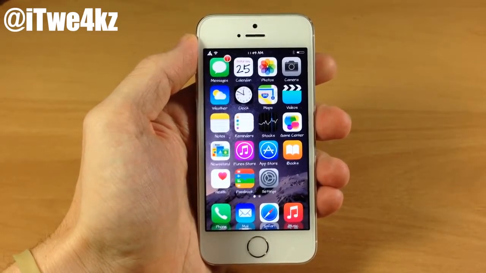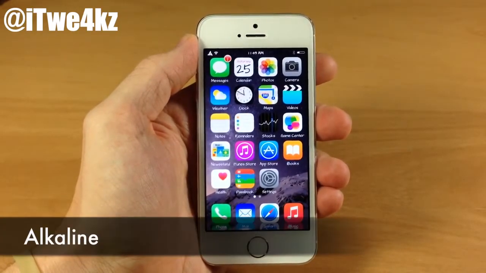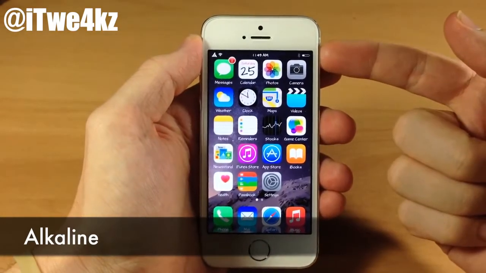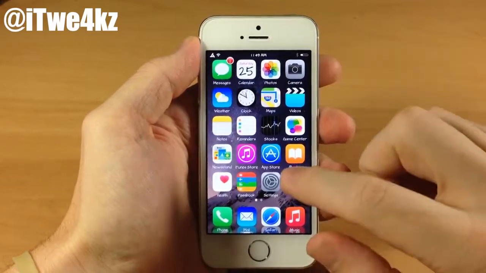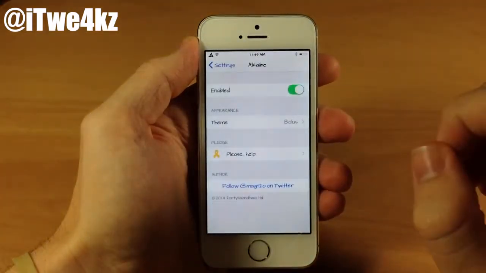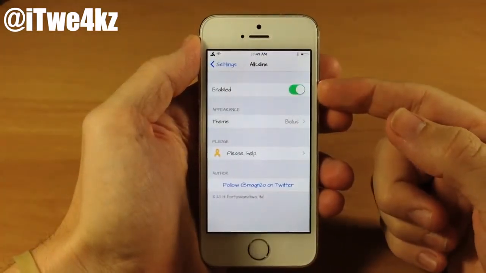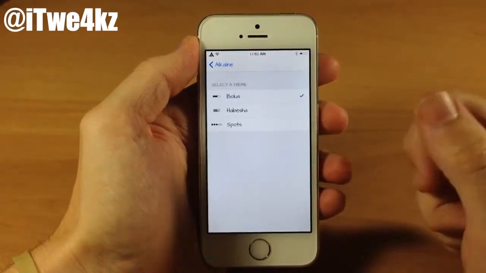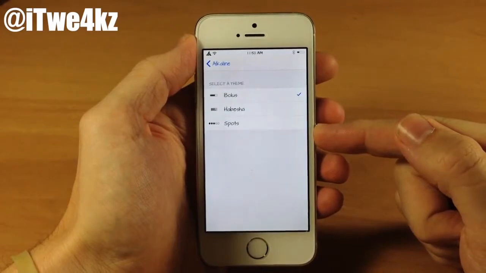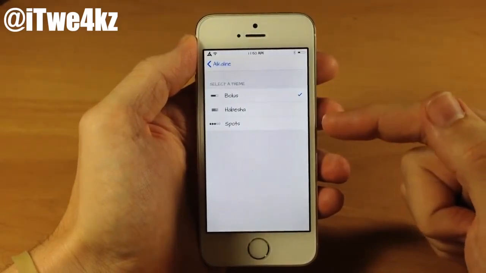So the first tweak I want to talk to you guys about is called Alkaline. And you can see exactly what Alkaline does right here. It changes or themes your battery indicator. If we go into our settings here and tap on Alkaline, you want to make sure that it is enabled right here. And then right down here is where you're going to select your theme. If we tap on that, it comes prepackaged with 3 separate themes. It's Bolus, Habesha, as well as Spots.